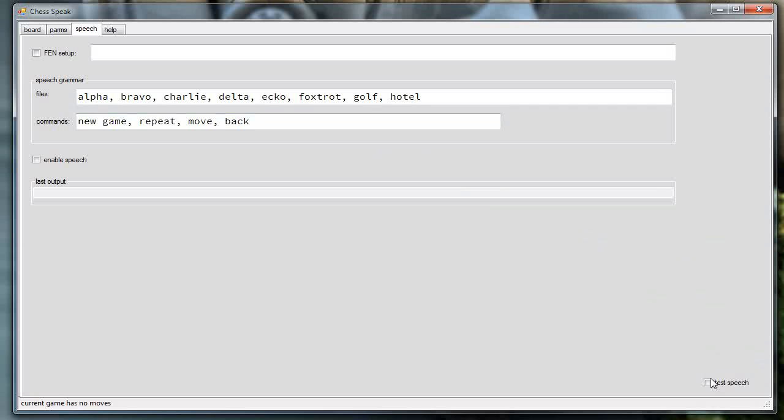I'm going to click on test speech now to show you how that works. Echo 2. Rejected. Echo 2, echo. Okay. You can see here that when I just said echo 2, echo, it assumed for some reason that I really said echo 2, echo 2, which is not what you want. So you have to be a little bit careful and speak the moves correctly.